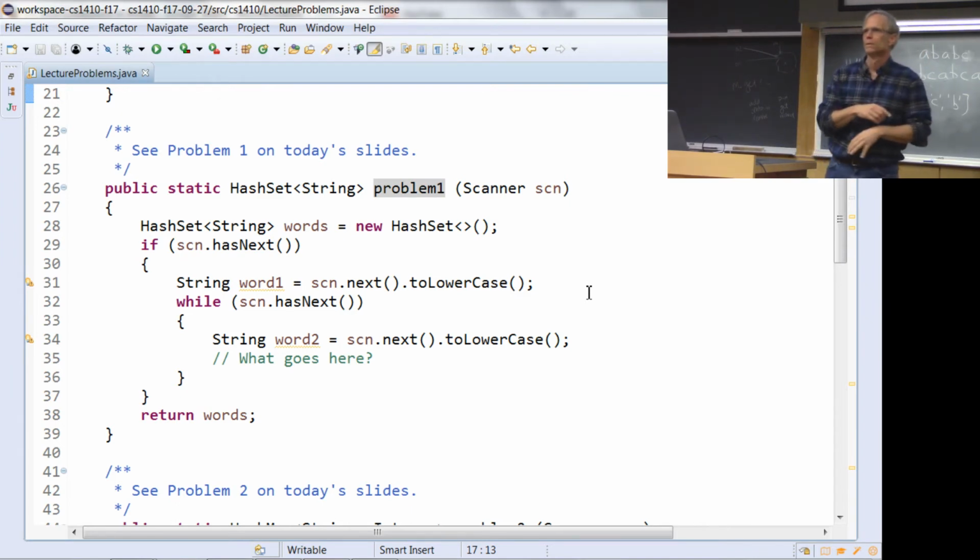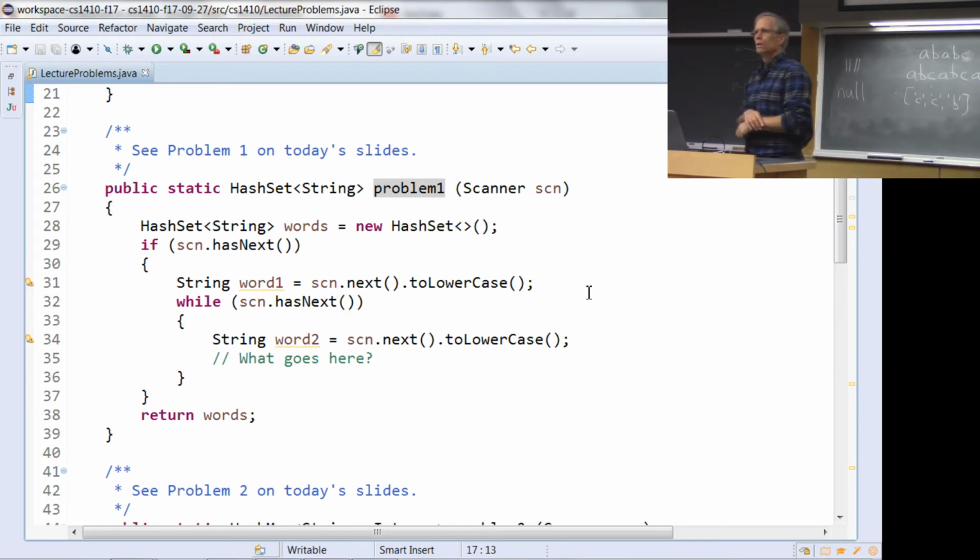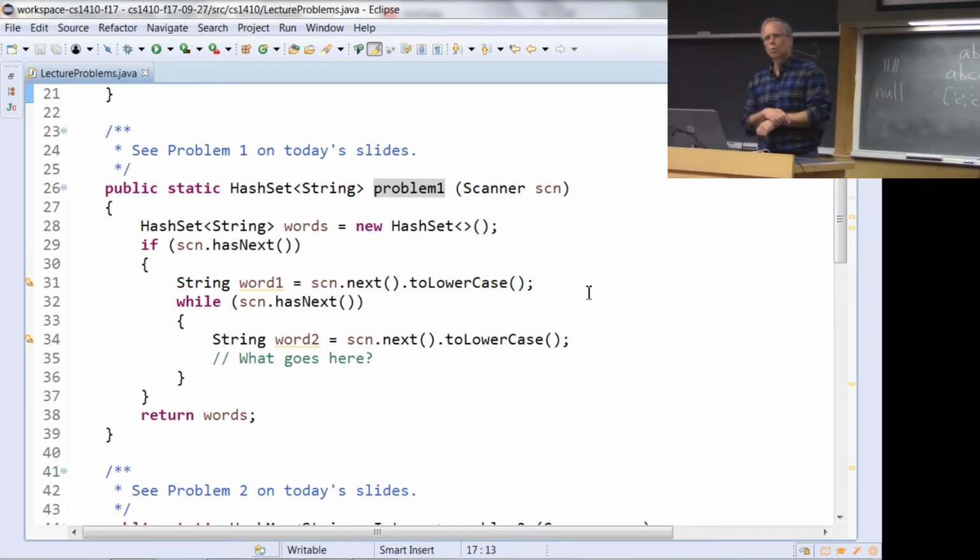Got a question? Why would you use a hash set over an array list that contains strings? Well, he's asking why I use a hash set over an array list. Because we don't want duplicates.